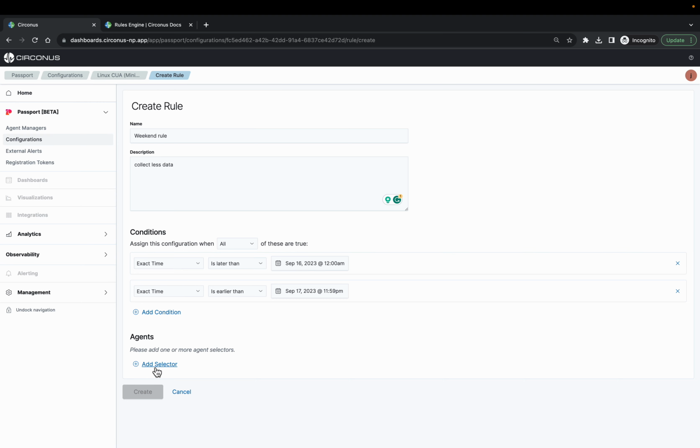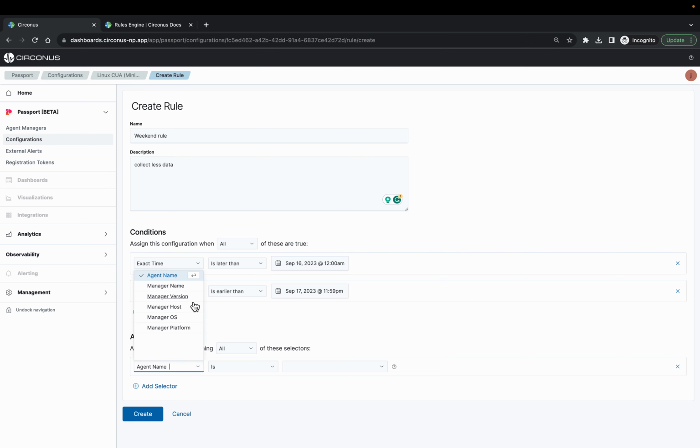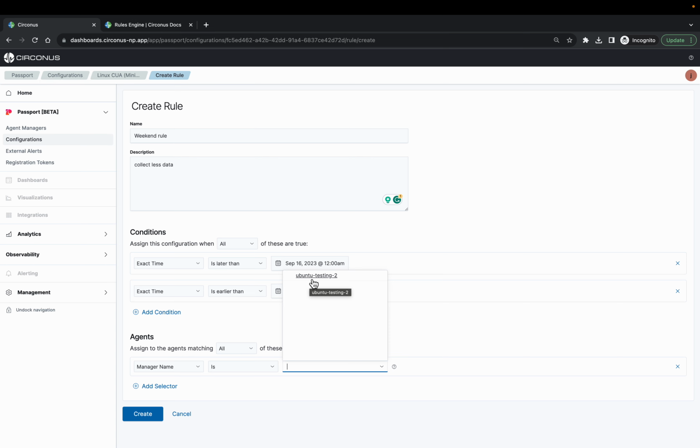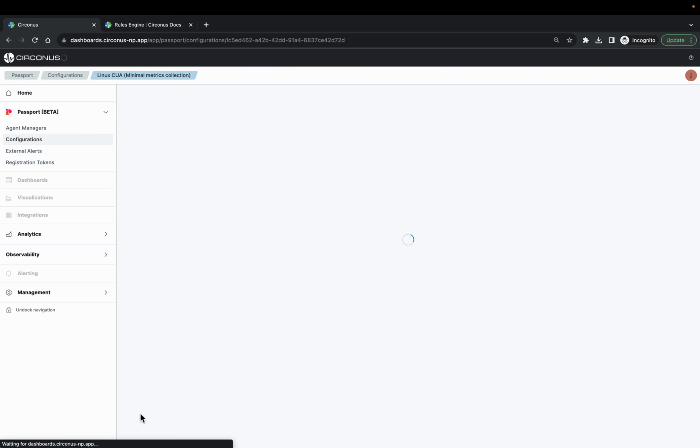And then we're going to apply this configuration. You can apply it in a number of ways, but for this example, we're going to select an agent manager, Ubuntu testing 2. So any of the collection agents that have this type of configuration file, this configuration file will apply to them during this time period. We're going to click Create.